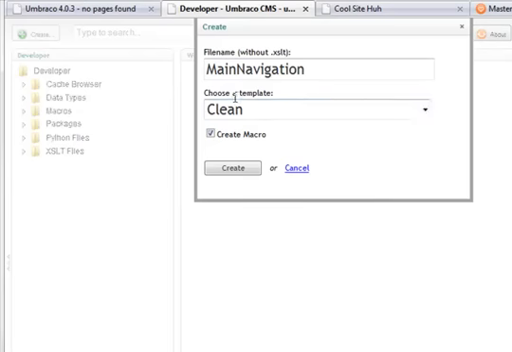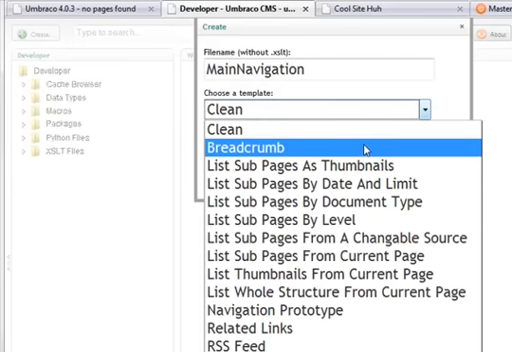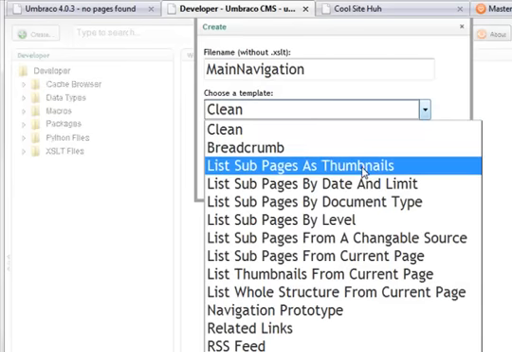So I can just click create now, and also notice here I want to create a macro for this main navigation so I know I can drag it and put it into my templates. Or I can choose one of the brilliant templates they give you already. So they give you all sorts of templates, which makes things a lot easier to do.